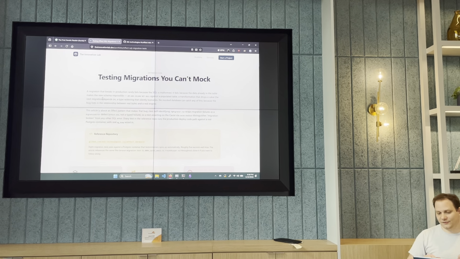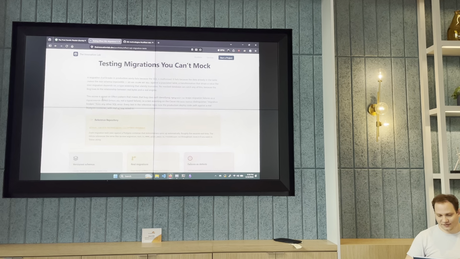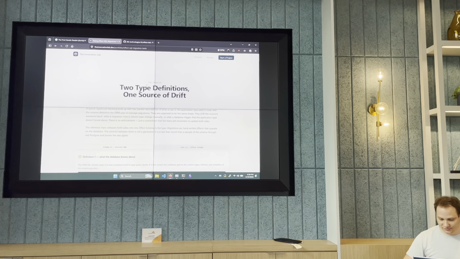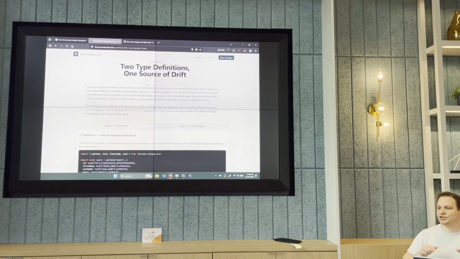Let me give you the general theory of this. I say test it, that's not really strong. Oh, by the way, you can visit the website at the end. You can download the repository and play with it yourself. It works completely locally.